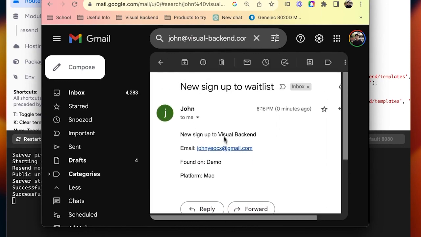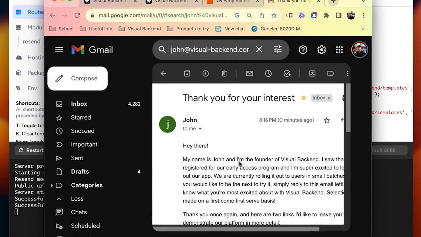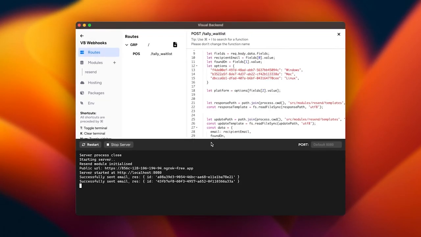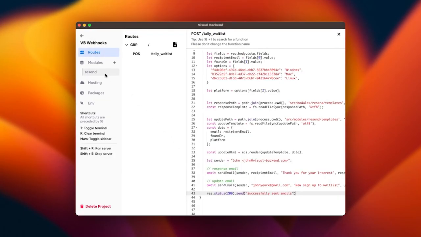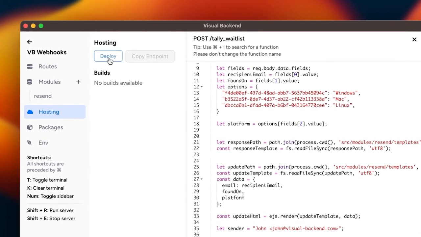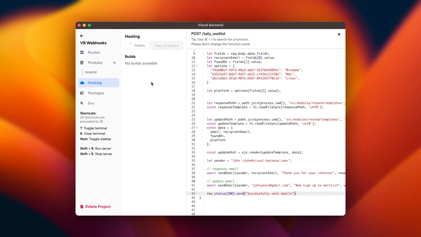And this is the update email, and this is the response email. And just take note that in this case, both update and response are sent to the same email, but normally it will be sent to different ones. And so the last step is to simply deploy this and then take the public endpoint and paste that into tele. But this might take a while, so we'll come back when the deployment is done.